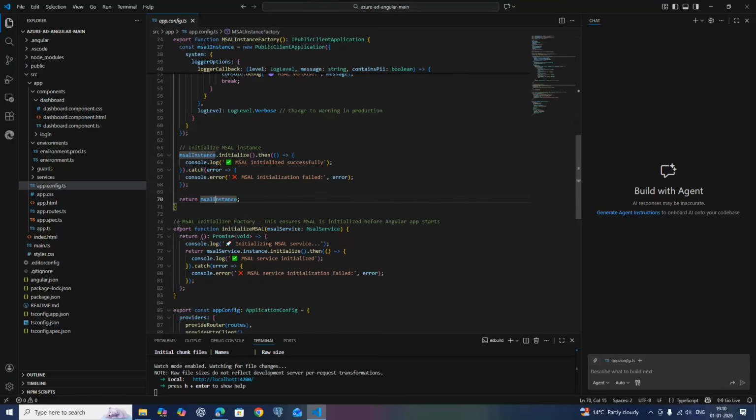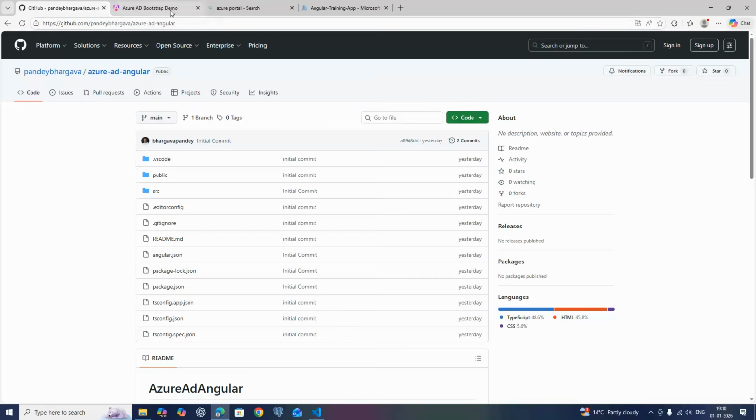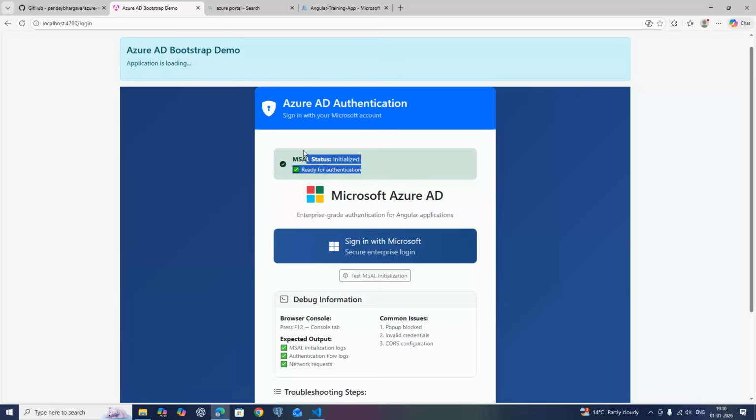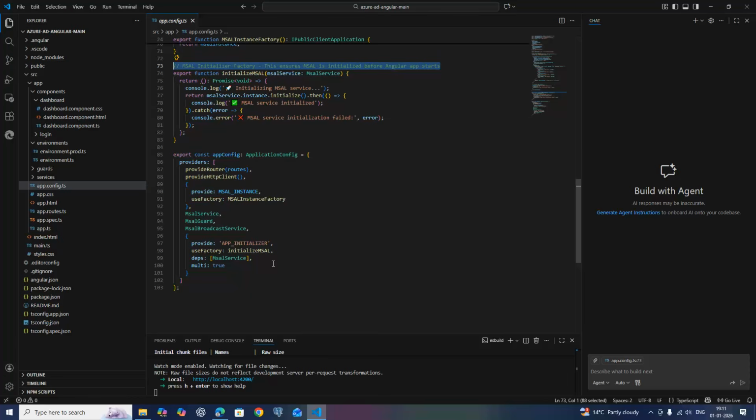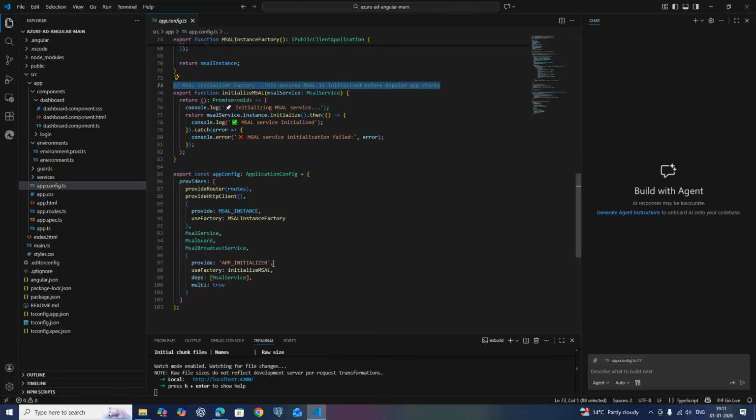Okay. The rest of the code is self-explanatory. You insert the MSAL initialize before the Angular app starts. This is the point where we check whether the MSAL library is initialized or not. If initialized, then it moves ahead. Otherwise, it won't. And here, on the very first screen, you get this information. If somehow it is not initialized, then you will get the message status not initialized and not ready. Okay. The rest of the code is simple. I'm not going to go there. Some logging and error handling. Now let's move to the next one.